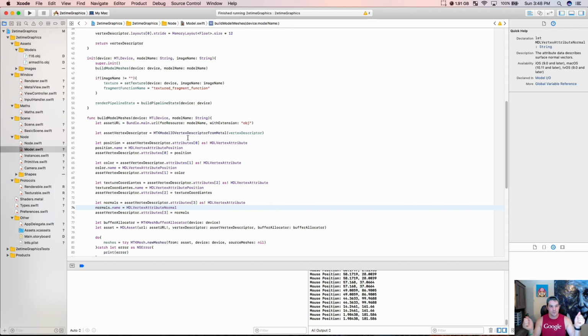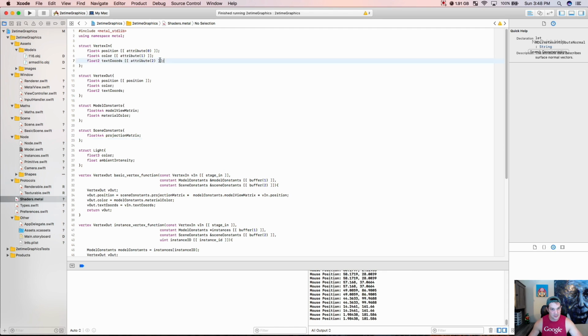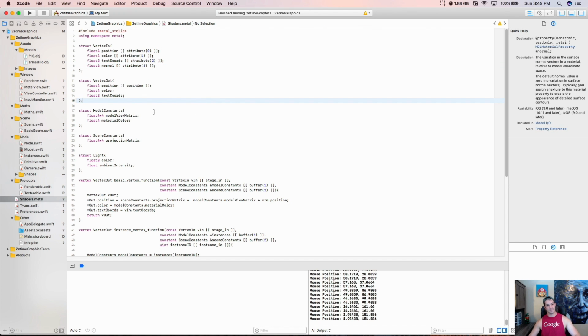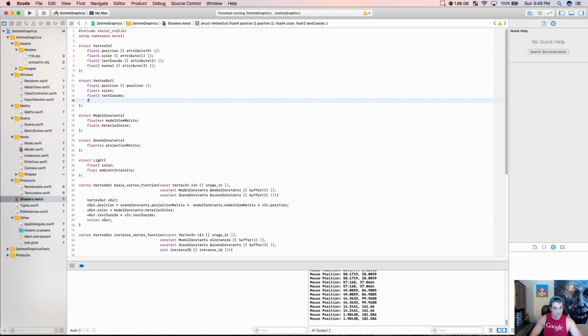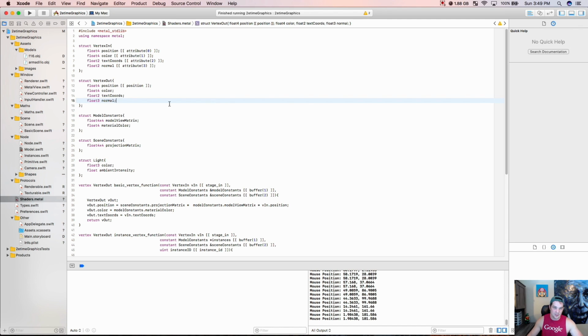Now that's done, we need to go into our shader, and we just need to add the normal. So now we have our normal coming in at attribute 3. Cool. So our vertex out will need a normal. So float3 normal. Normals are float3s?